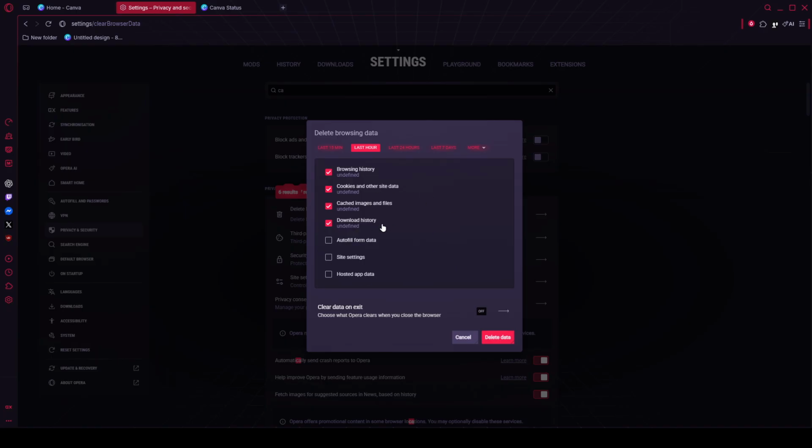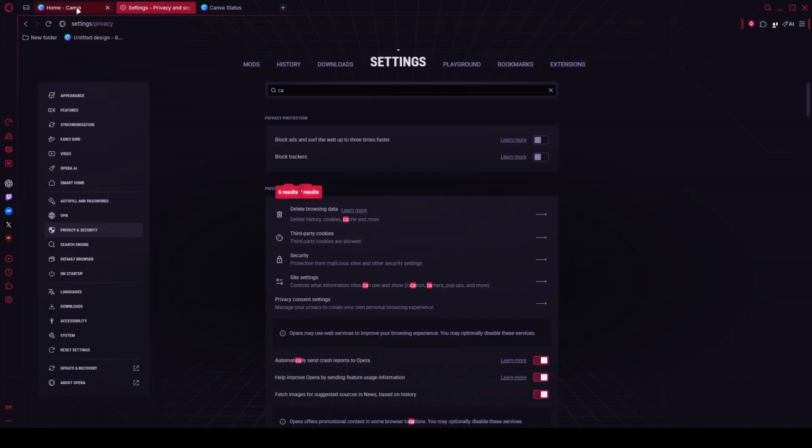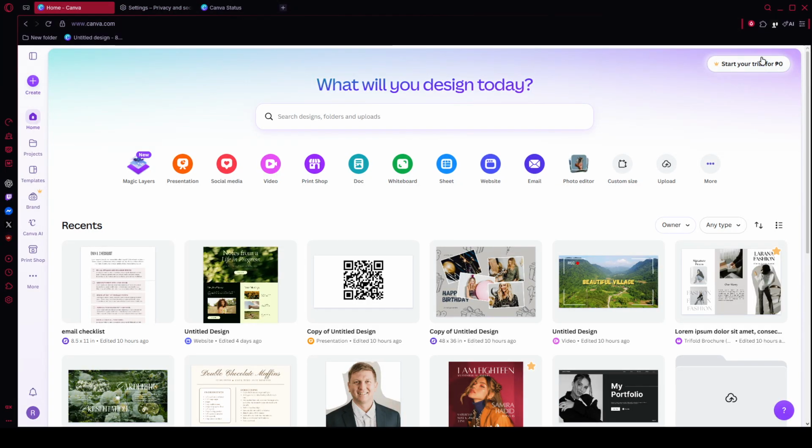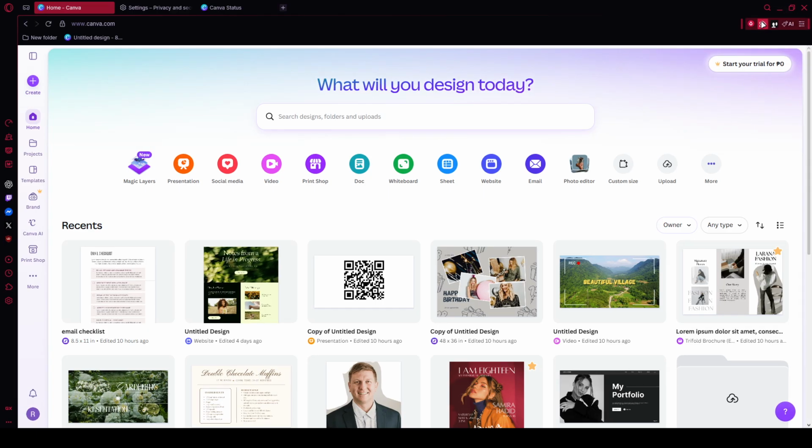After that, check your browser extensions. Ad blockers, privacy tools, and script blocking extensions can sometimes stop Canva from loading parts of the interface. Click the extensions icon near the top right of your browser and temporarily disable any blockers you have running. This helps rule out whether one of those tools is interrupting Canva's background scripts.